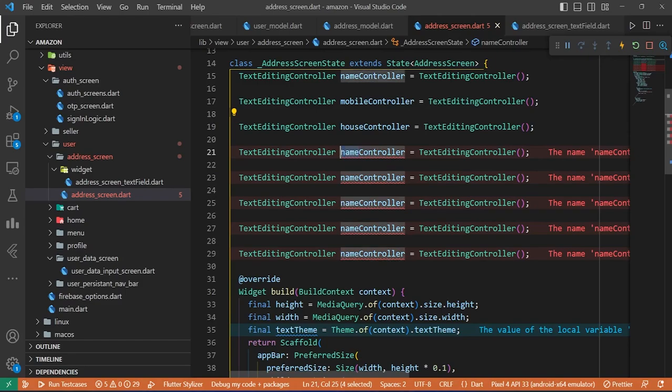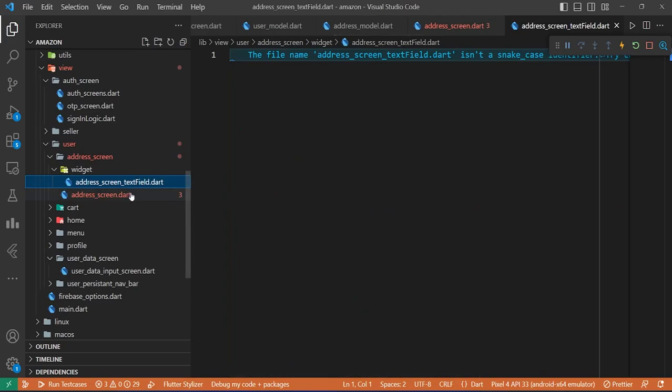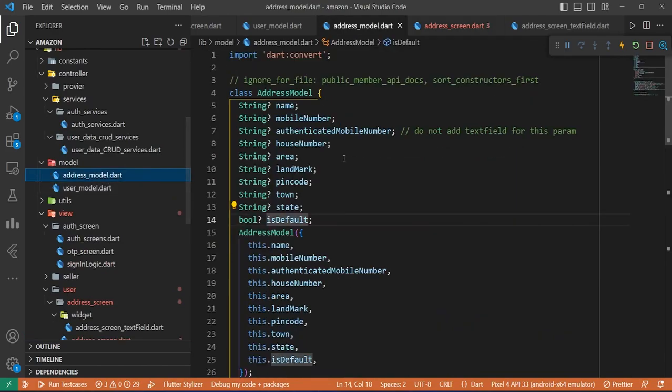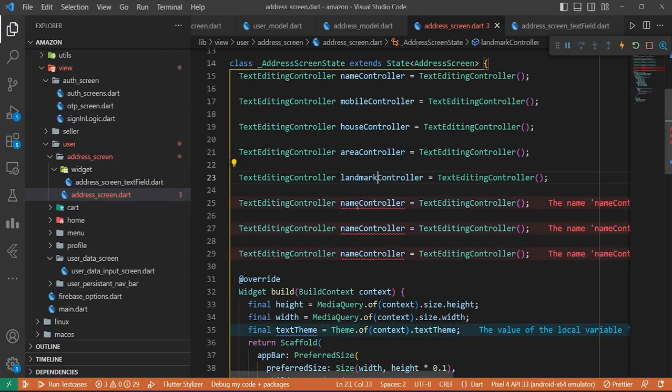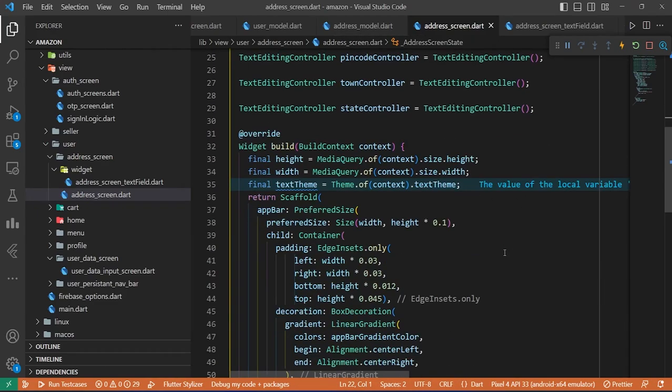House, area, landmark, house, area, landmark, pin code, town, and state. That should be pin code, town, and state. Okay. Save this one.